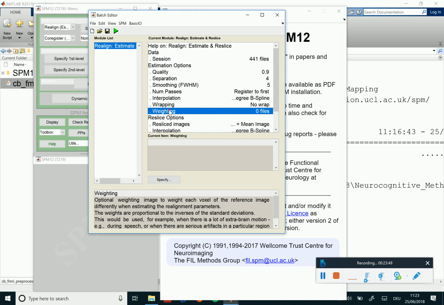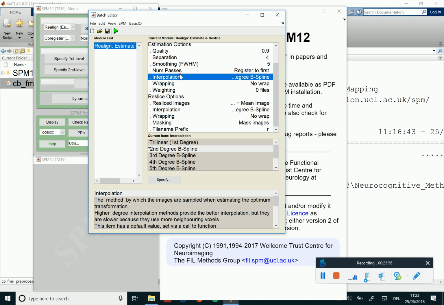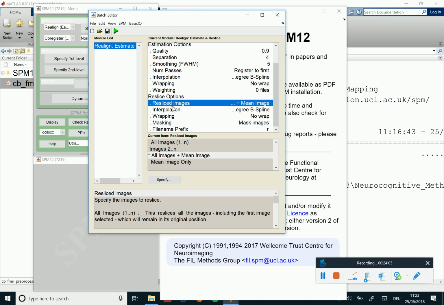So these are all the estimation options. And sorry, this was the interpolation for estimating the transformation. Now under reslice, we specify what we want to reslice, and in this case we want to reslice all of them and the mean image. We don't need to do that, but maybe let's select this one for the sake of it.